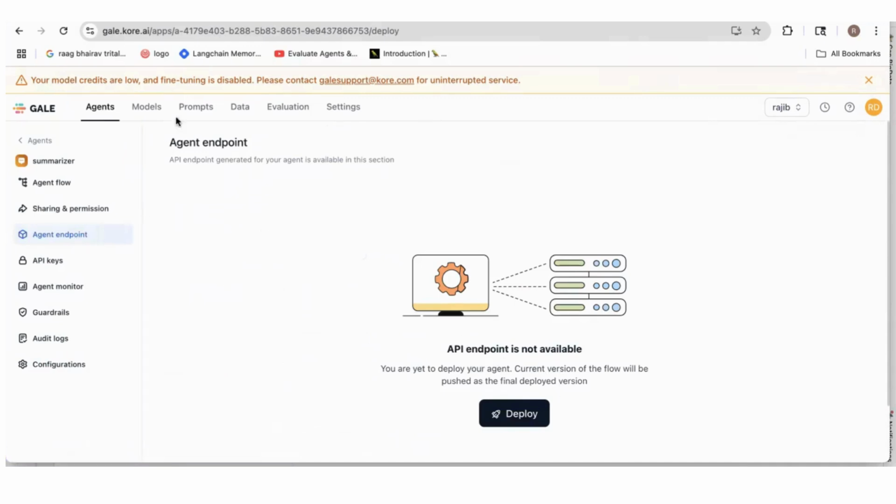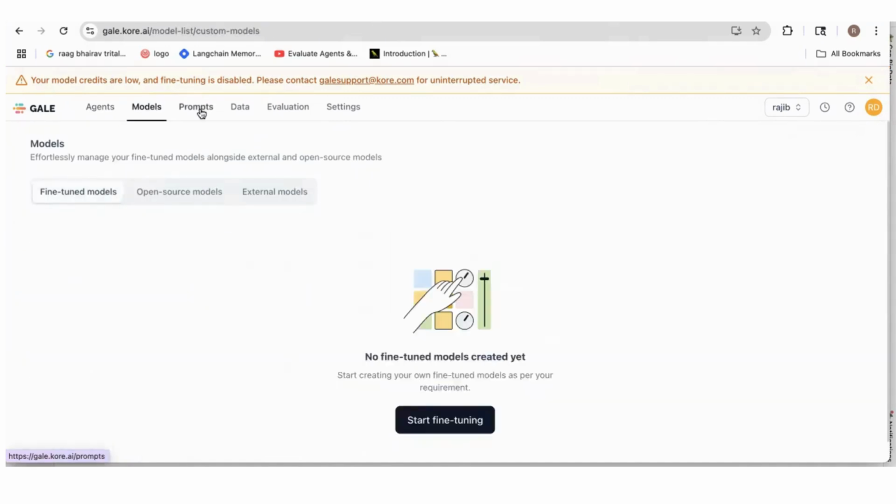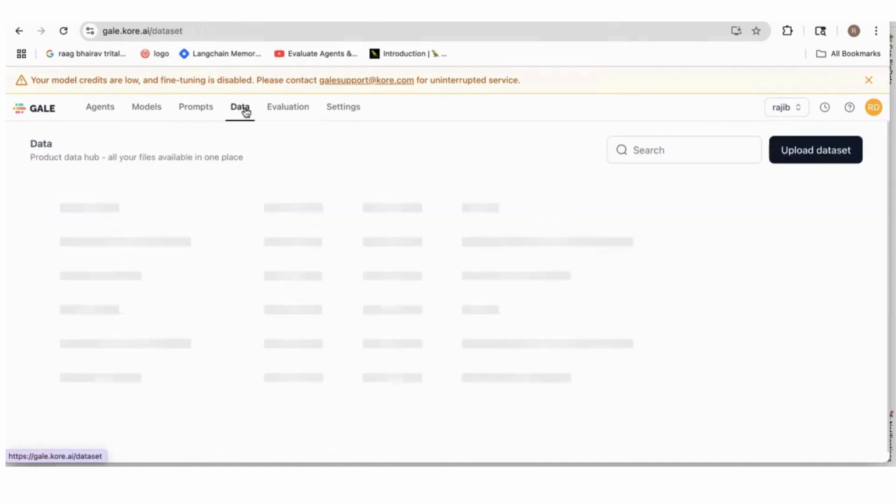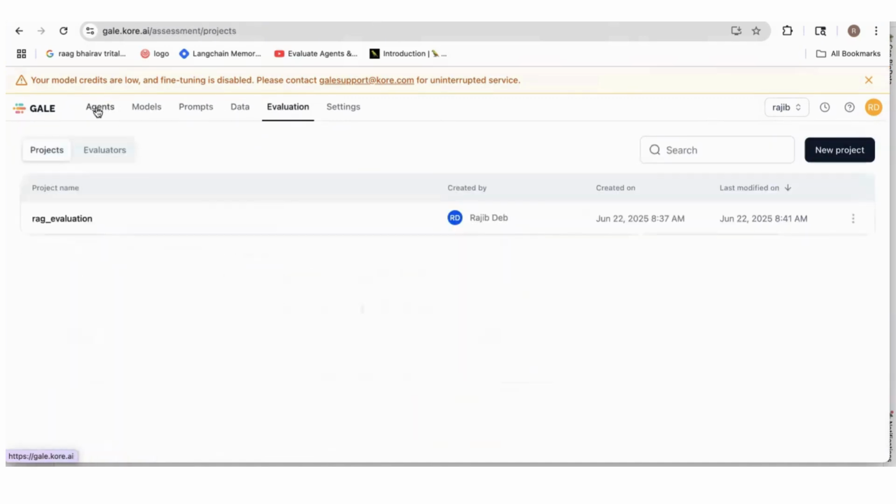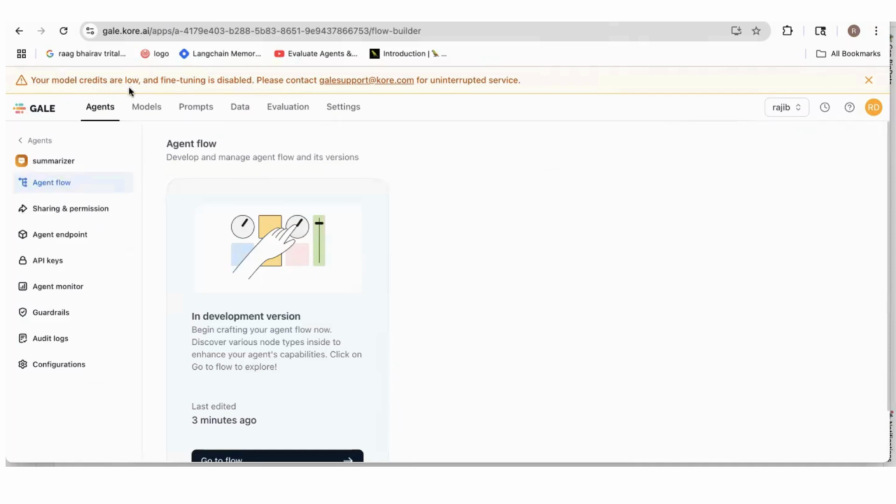So that's what I have explored so far. I'm running low on model credits. I'll see how I can increase the model credits. Probably I'll have to add my credit card and continue to explore the features of Kore.AI. That's it. Thank you.